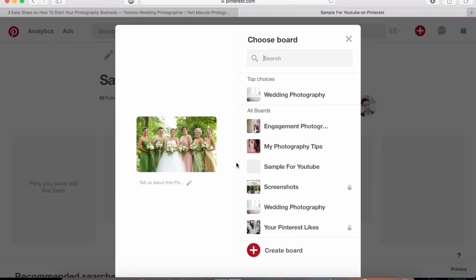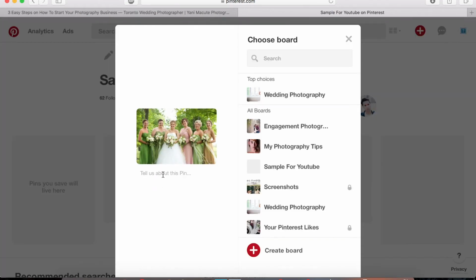So you hit continue, and this is the most crucial, important part, guys. Don't skip this, you need to listen right now. This is the most crucial part. You always have to put a description. Always put a description. So, for example, for this one, it's wedding photography, so we could put wedding photography.